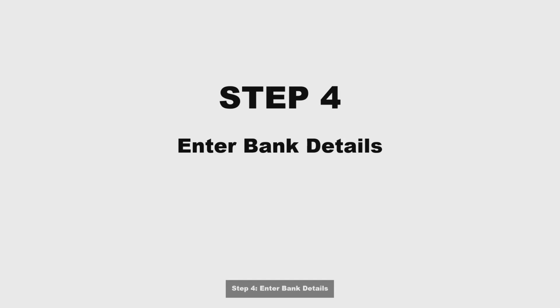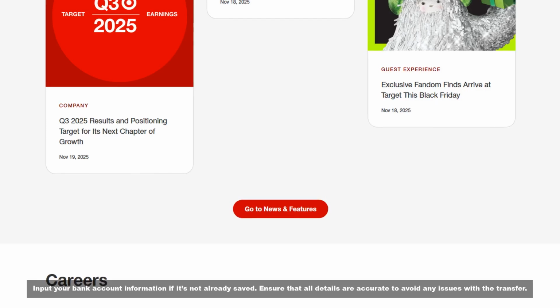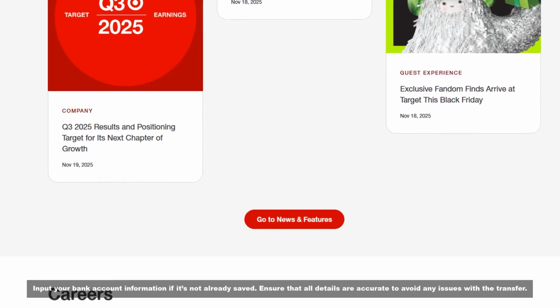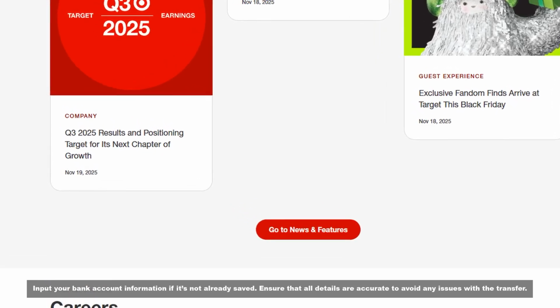Step 4. Enter bank details. Input your bank account information if it is not already saved. Ensure that all details are accurate to avoid any issues with the transfer.